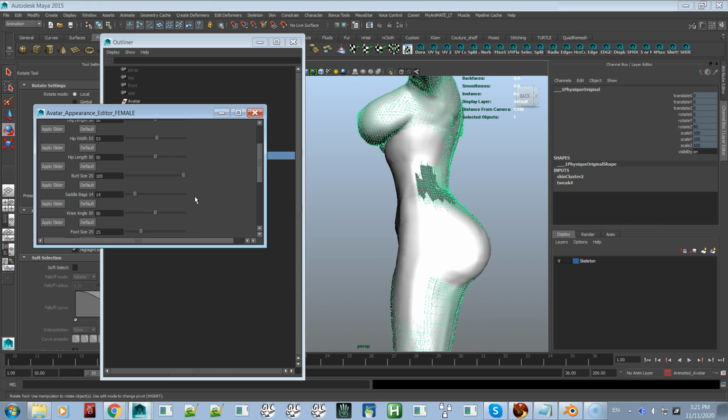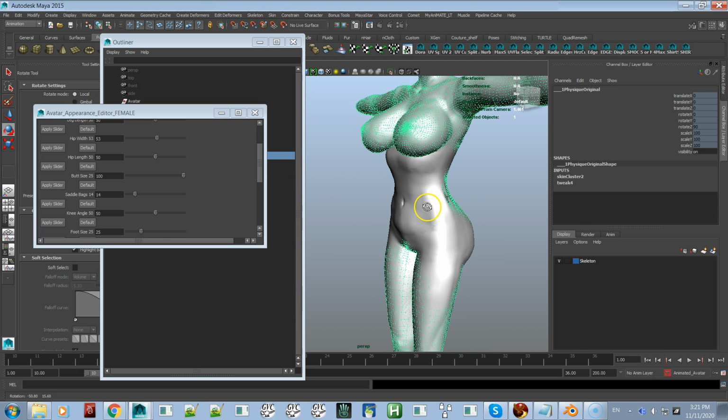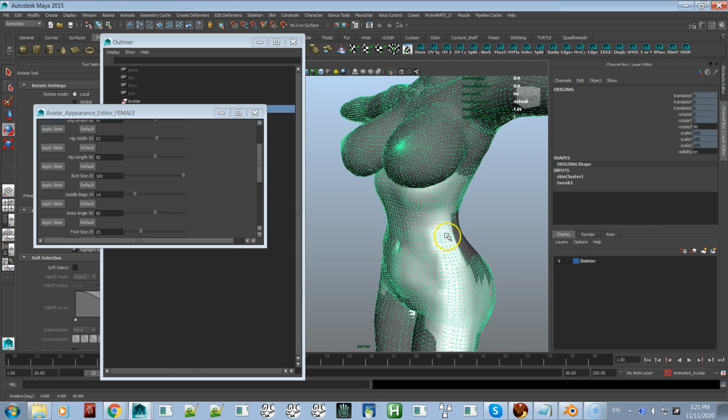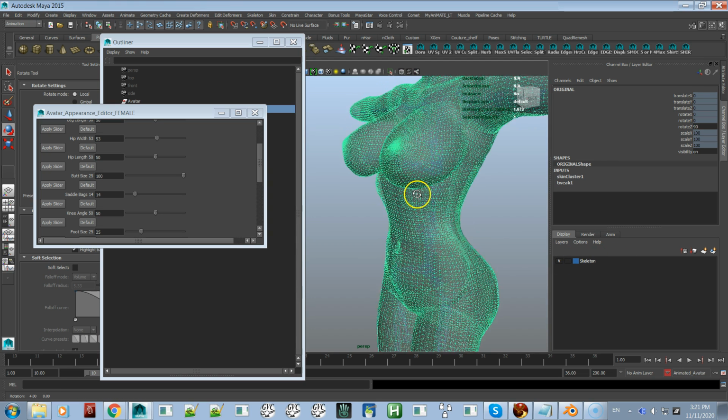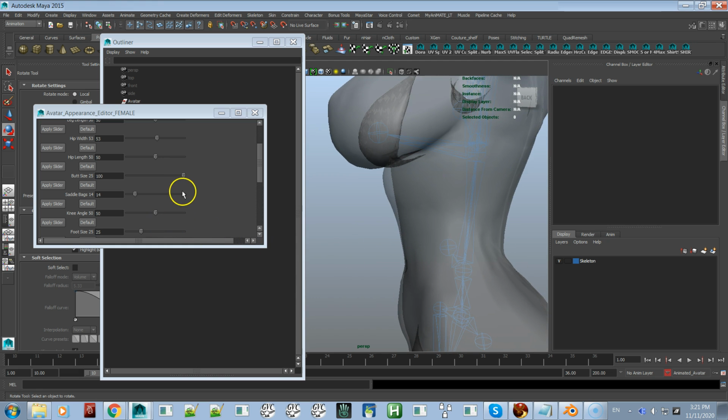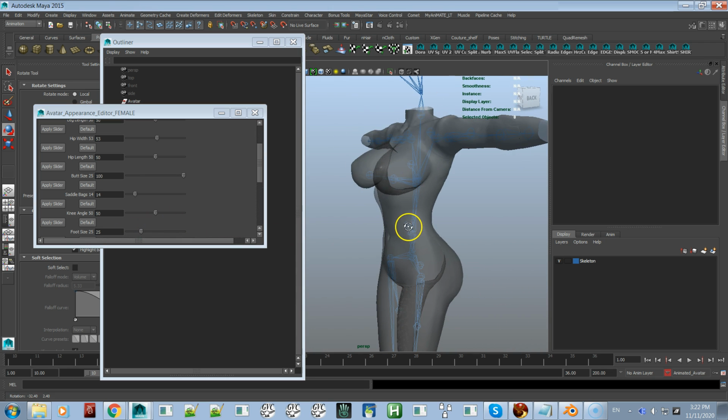So if you were doing a bikini or a really tight-fitting piece of clothing, you could see it's going to be off, and you're like, why is it off? You can see it's going to be off, and you're going to be like, what's going on here? So, okay, it does really make a difference.